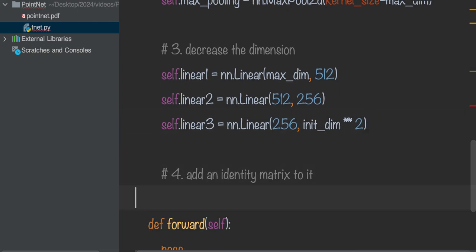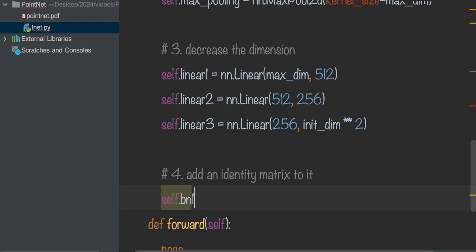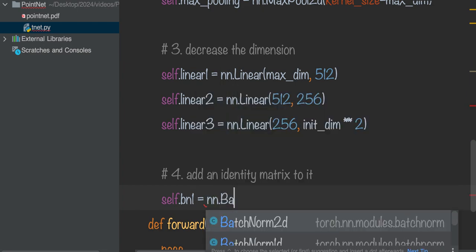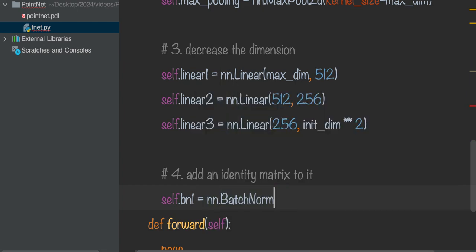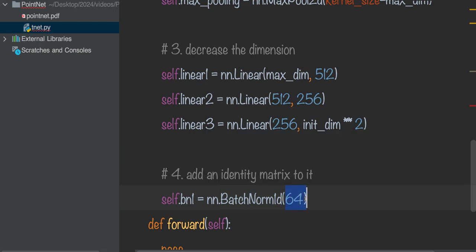I think it's also just like most PyTorch deep learning models, we have to use batch normalization. First, we need to define 5 batch norm layers. And the reason we are going to set 64, I'm not going to talk about the theory of batch norm.